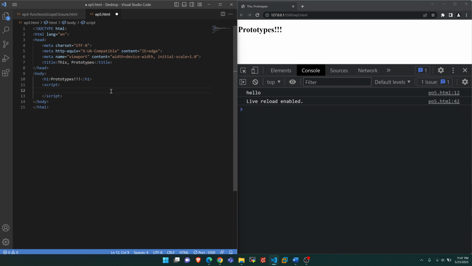So this keyword is a special keyword in JavaScript that is determined by how a function is called. It can be a little tricky, but let's break it down with some examples. So we can create an object in JavaScript. So basically, an object is a data structure in JavaScript which can be used to combine pieces of information that belong together.